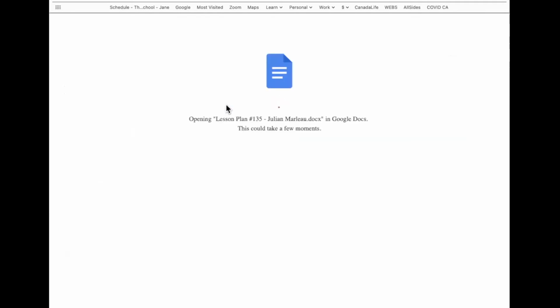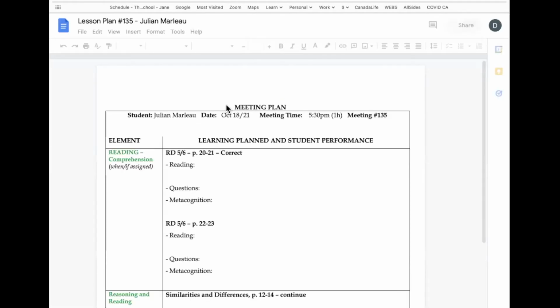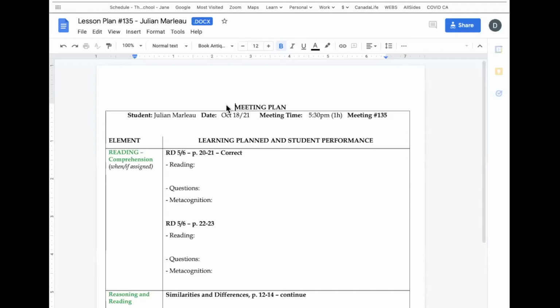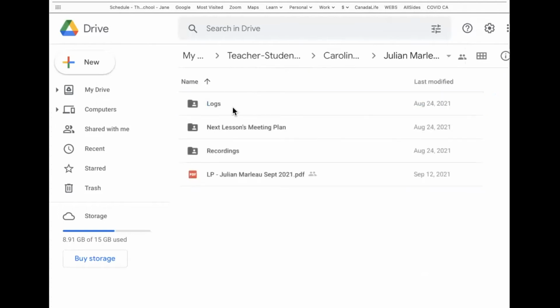And if we double click on that, we'll see that Carolyn has everything laid out for Julian's next lesson. So we can see this navigation at the top, and you can use the navigation as links. We'll go back to Julian.